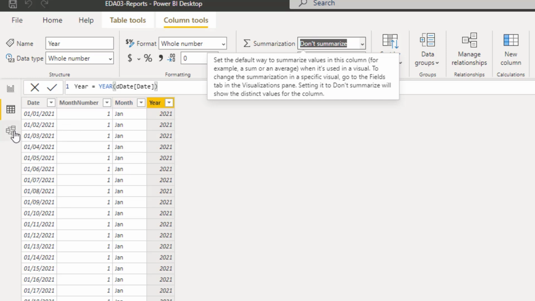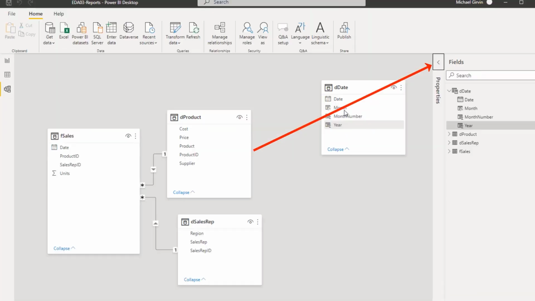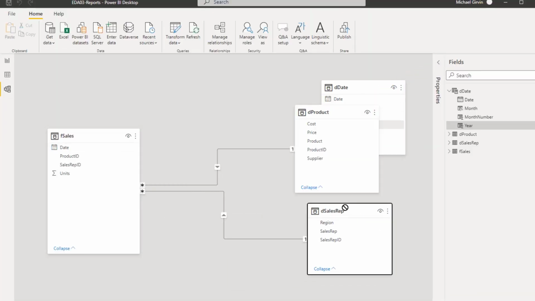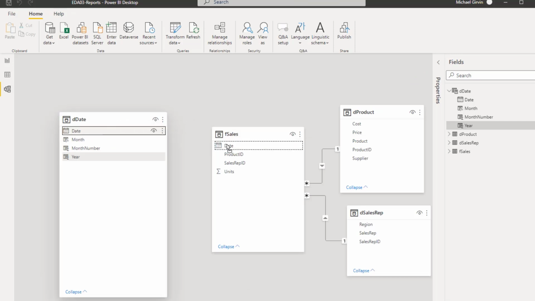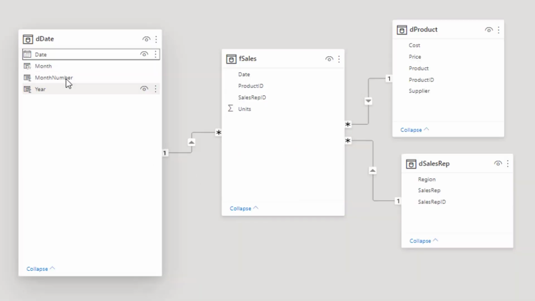All right, let's go back to Model. I'm going to close the properties, move the tables around. And now I can create a relationship by dragging date over to date. And it's smart enough to know that we have a unique list of all the dates. This is the one side. This is the many side.